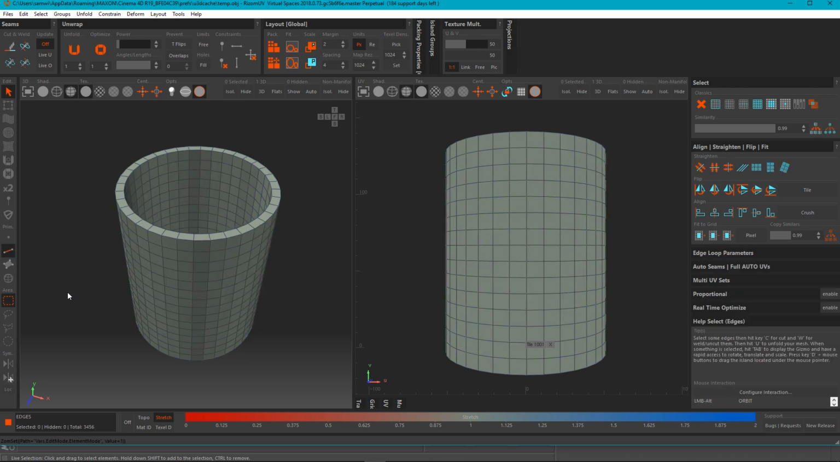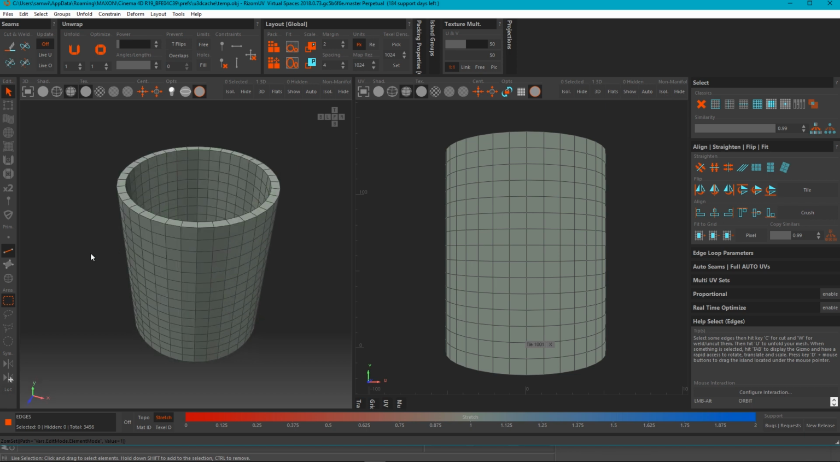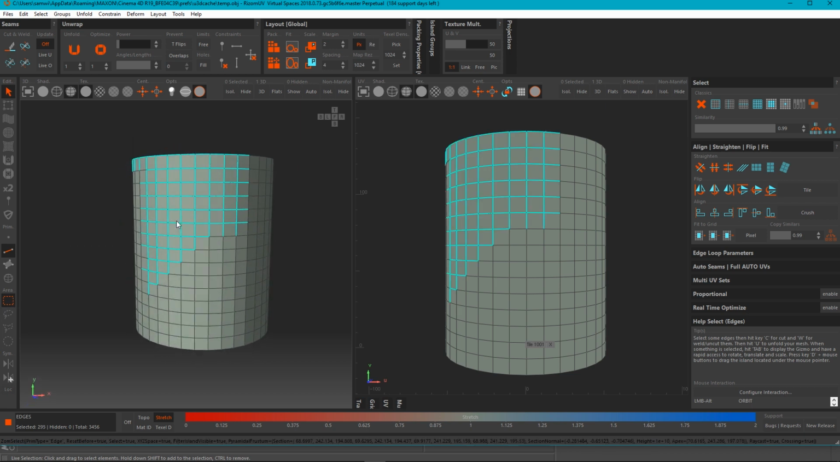On to how we make our selections. There are different methods of making selections which can be found in the area tool section here. So let's go through these. I've got select selected, and we've got the rectangle mode. I'm in edges here. So with rectangle mode on, I can click, drag and select a load of edges.